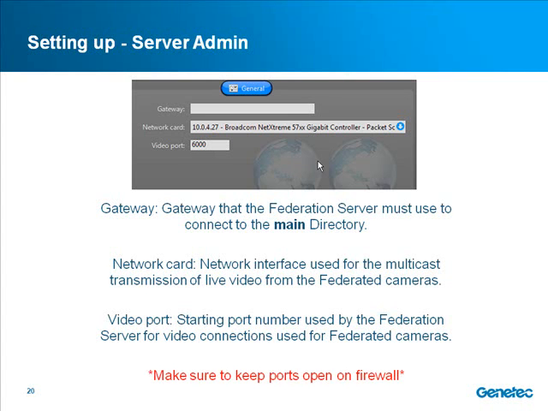Please note as well that the incoming video is using a range. So this video port here is only the starting port. We'll need to open one port per video or audio stream. So make sure you have a wide enough range opened up in the firewall, and there's nothing else that would be using the ports in that range.